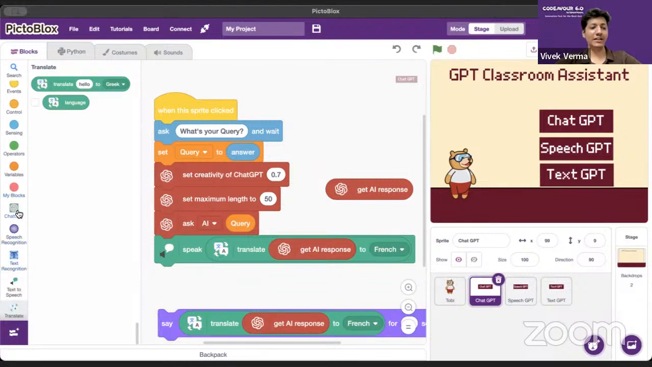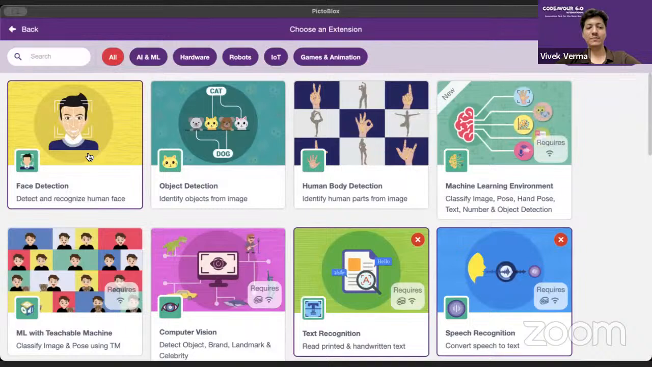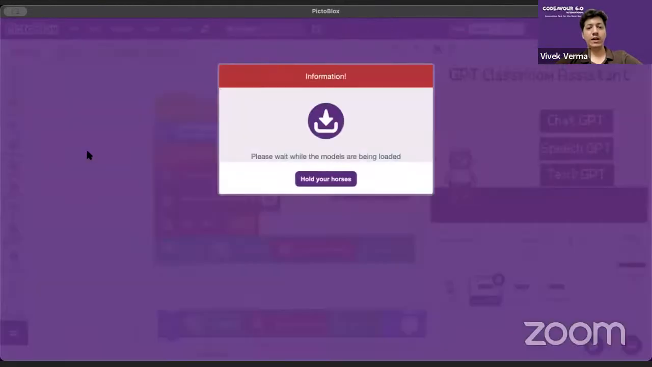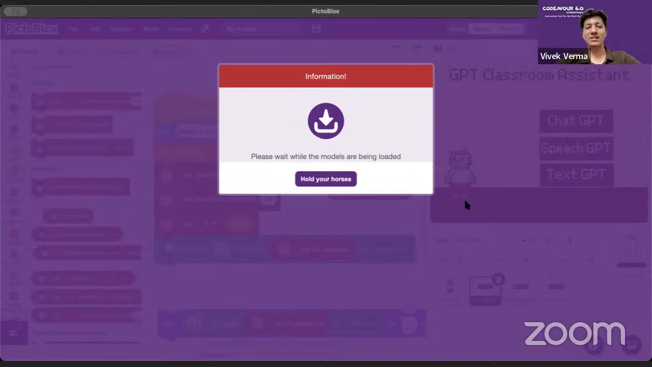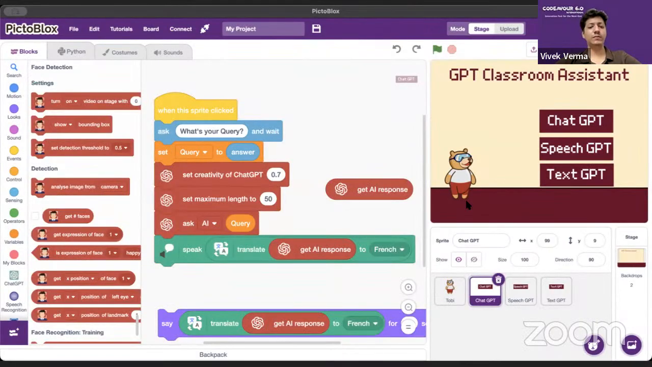As you can see, I've already added 5 extensions. I can also add face detection in this. So let's say if I want only one person to access it, if I want to make it a face lock application, I can create a face lock too. I can just click on face detection, get this loaded up, and store my face and name it as Vivek. So if my brother or sister tries to open my ChatGPT assistant, they cannot access it. That can also be done. So there are endless possibilities with PictoBlox.